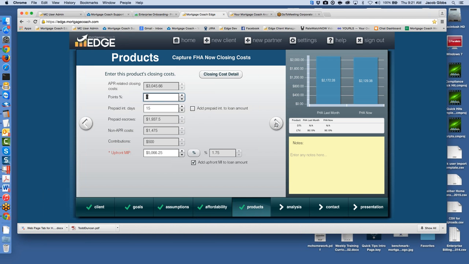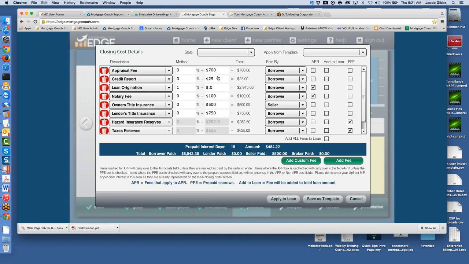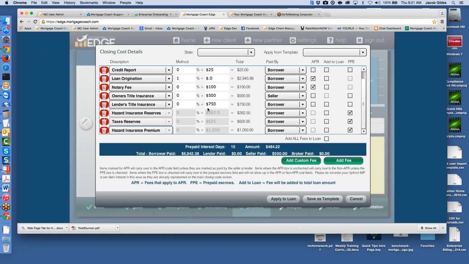And because I use that copy function, everything is already in here for me. All the way down to my loan origination has adjusted because that 1% is based on the loan amount. You can see that it's obviously going to be the same for this one, but my hazard insurance reserves, you can see what those are. They've already been piped in. I don't have any worries about this.